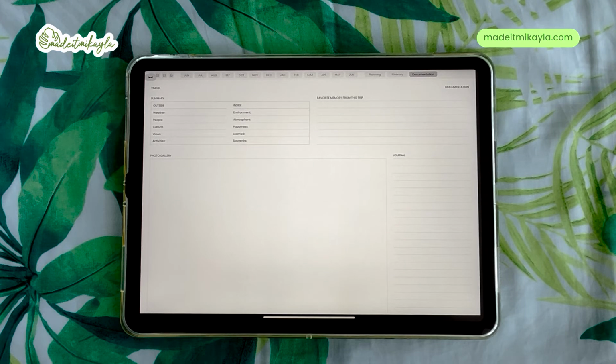And then space on top for your favorite memory from this trip, as well as a little journal section, just to document everything from your trip.